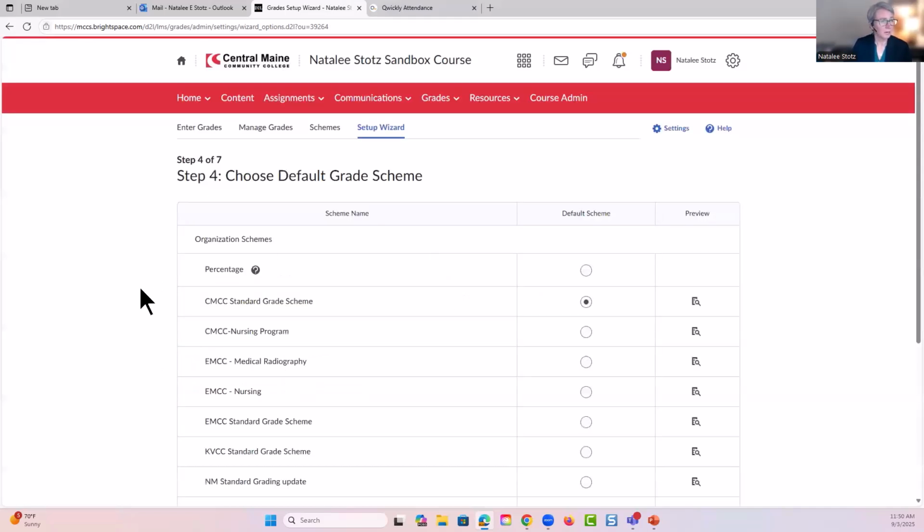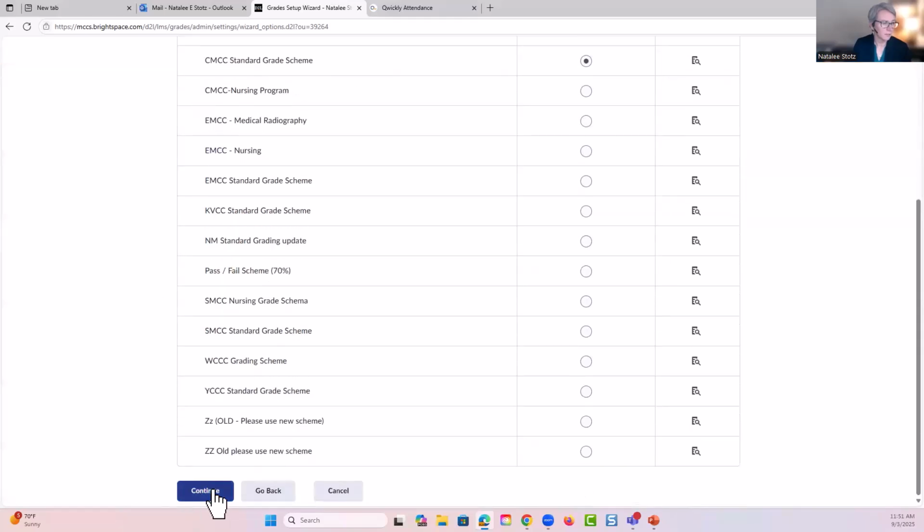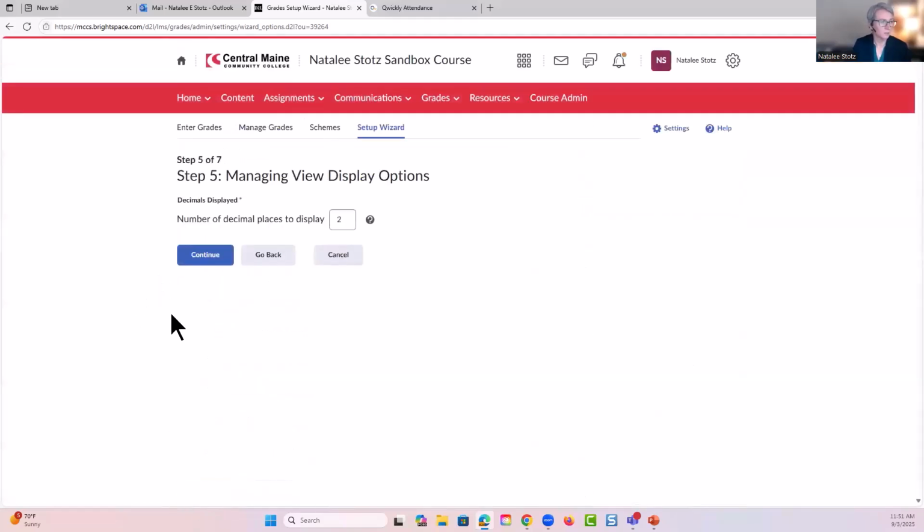So then the next part is selecting the grade scheme. We use the CMC standard grade scheme. Most departments use that. You're going to choose that radio button, go down and hit continue.